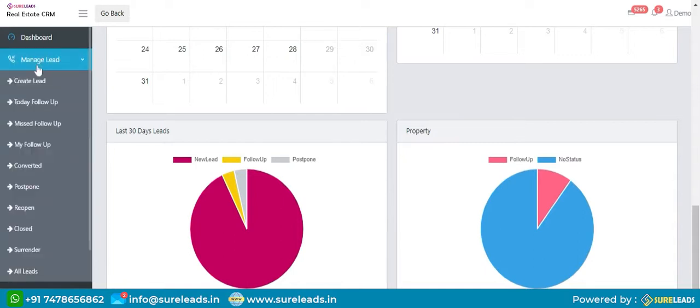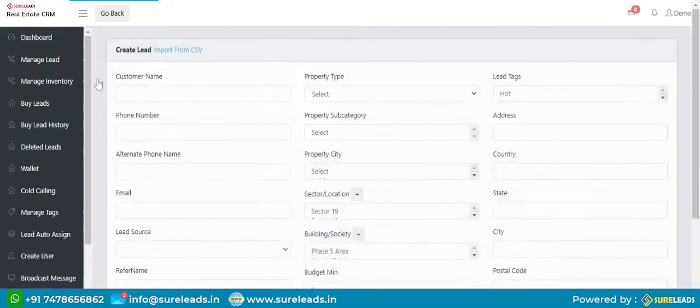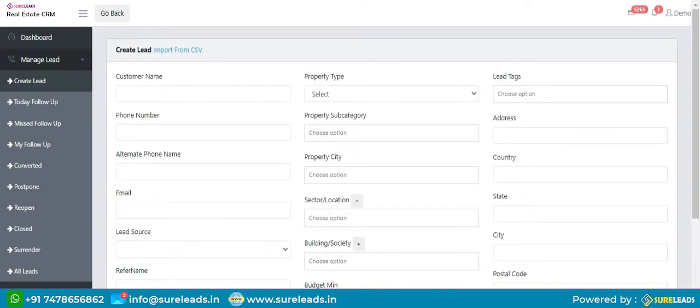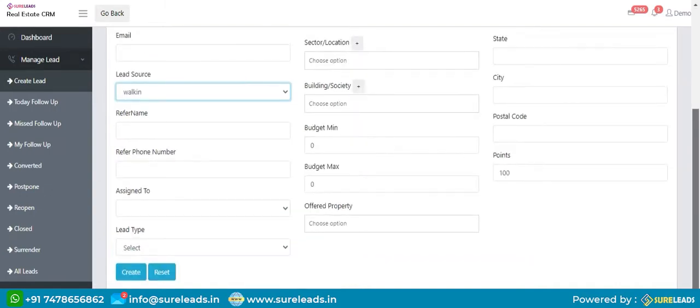Okay, you can create any lead by clicking on create lead. Here are the customer name, phone number, and lead source, which you can manage from master. Then refer name and assign to. You can assign to your user or a TL, or auto. Auto will automatically assign to the next available agent, according to the lead auto-assign setup.